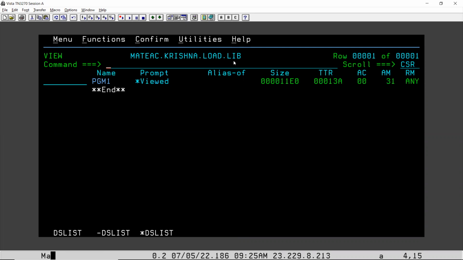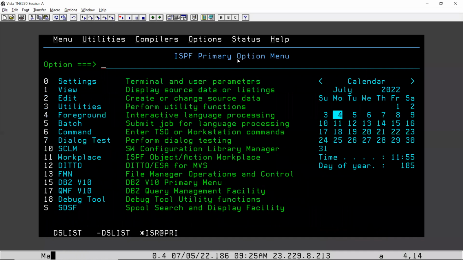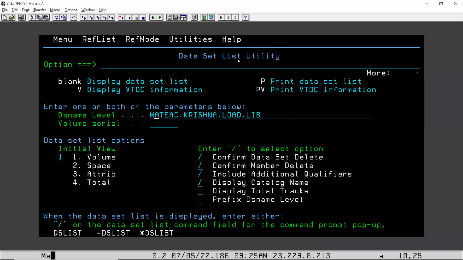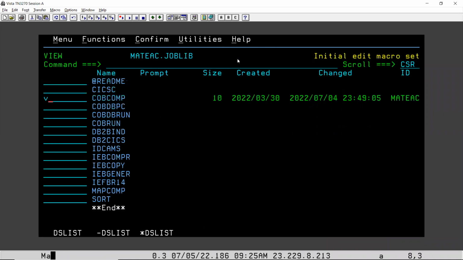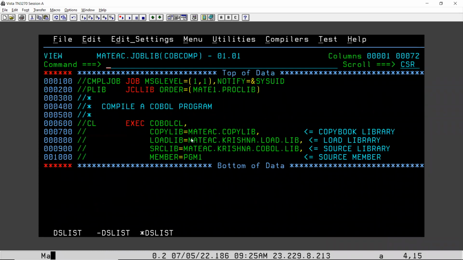So in compile JCL, we have given this as output. So this will be the output of compile JCL. So here we have compile JCL, right? So here this is the output, mateac krishna.load lib.